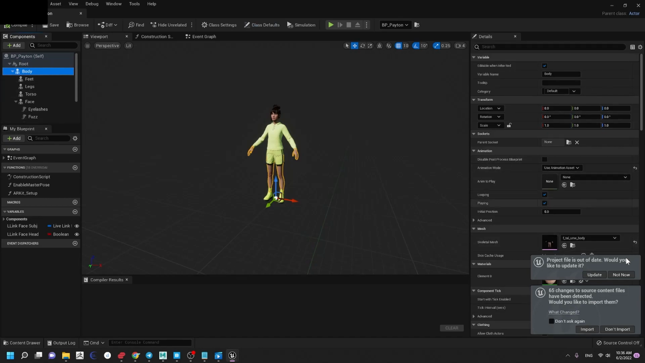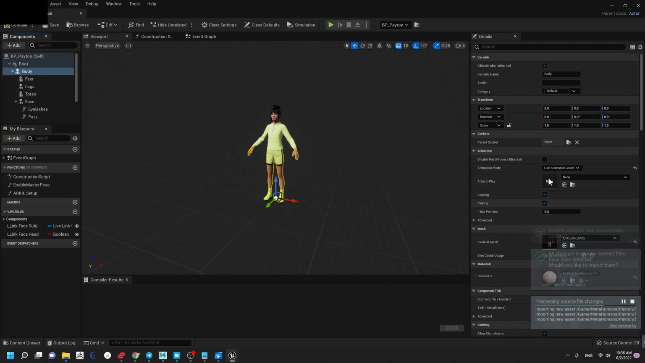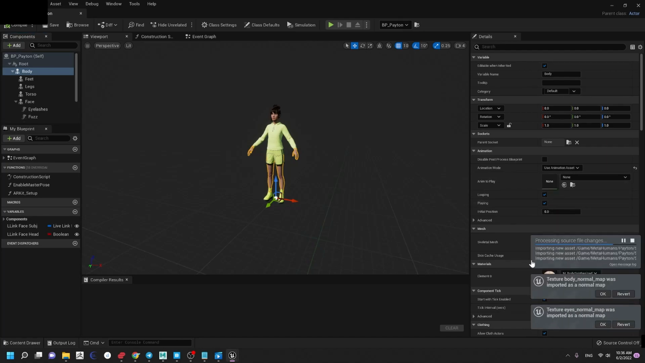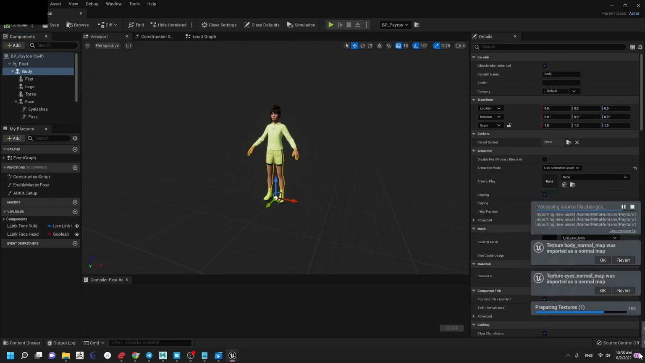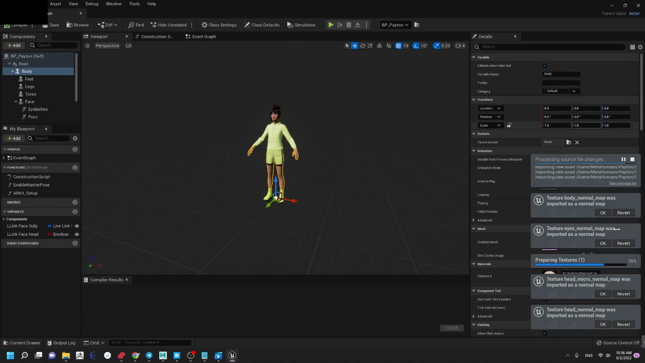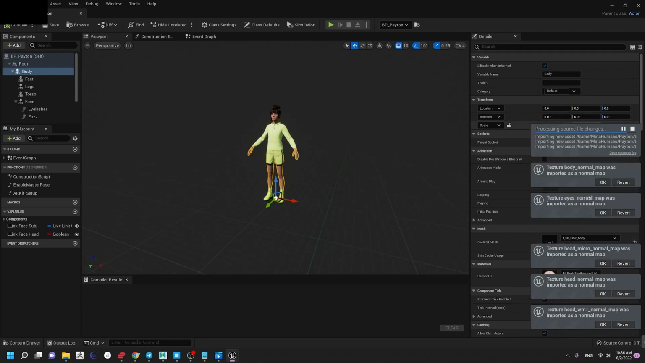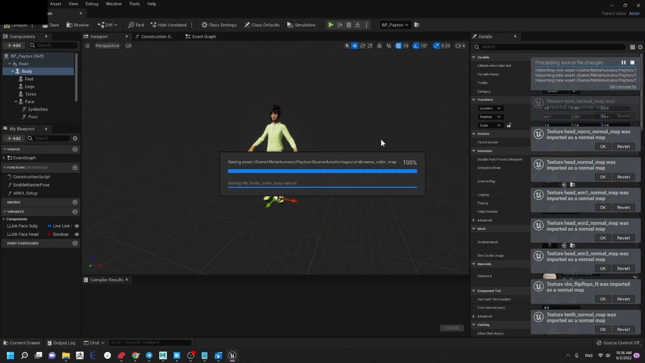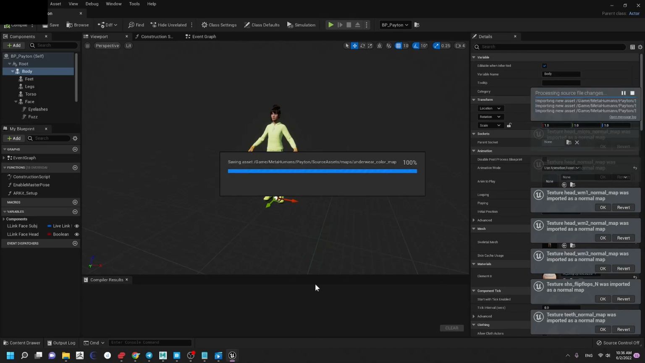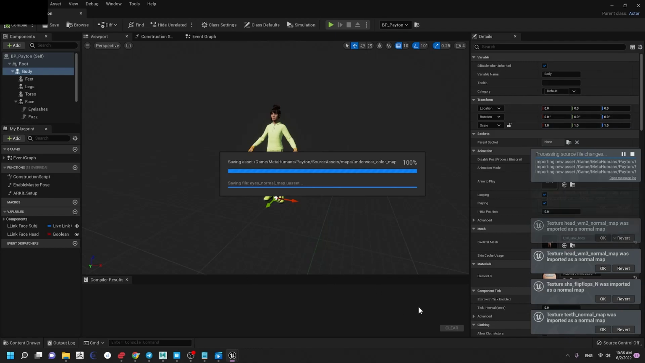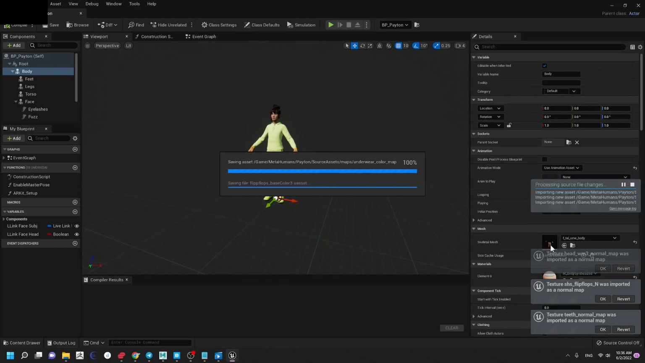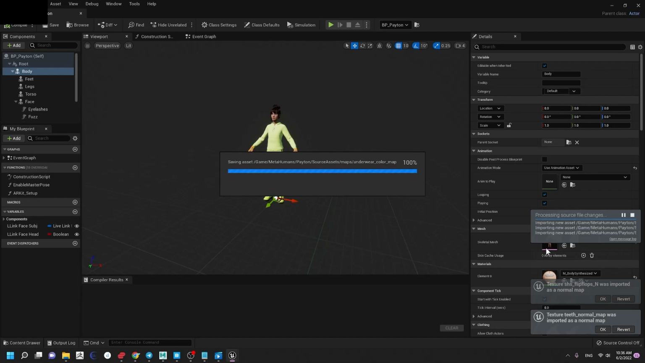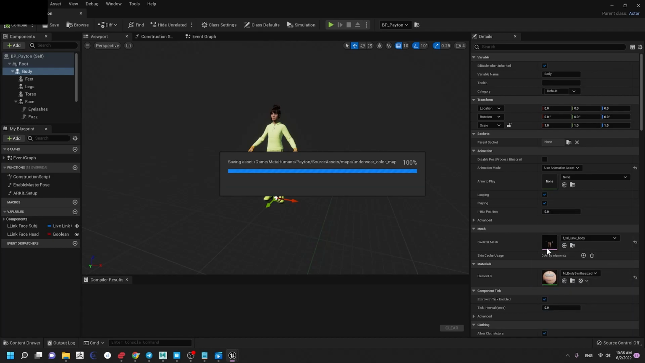And first I'm going to import the body. Let's allow Unreal to import all the necessary textures. And I'm going to open the body by double clicking on the body.